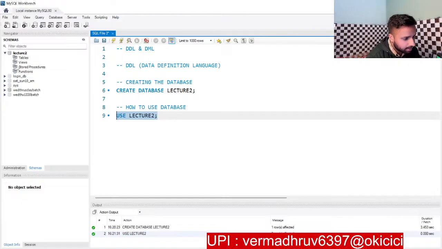Now can you see this? The font of the database has become bold. It means that now you are in the database lecture 2. Okay, so this is how you are going to create the database.